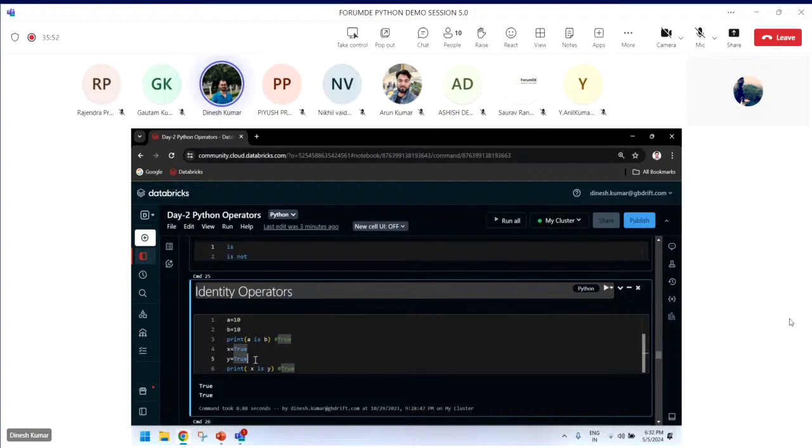If I'm putting x is equal to true and y is equal to true, true is basically a boolean value and both have the same address. So in that case, the comparison between the address of x and the address of y is done with the is operator, and if both are the same, in that case it is true. If it is not the same, in that case false. If I change the value to 20 and compare a and b, it will be false. Okay, so let's see how it works.